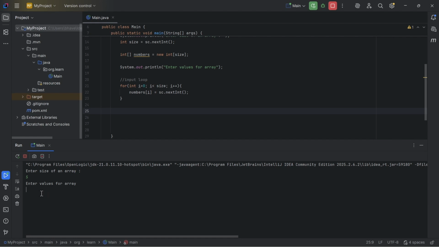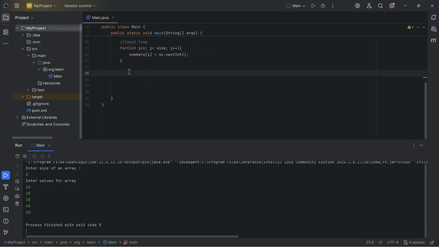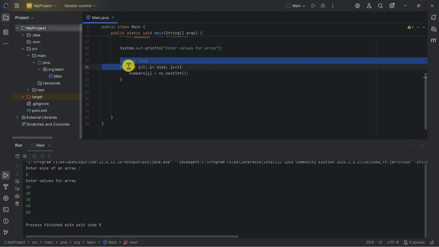So let's say 10, 20, 30, 40, and the last one 50. Now the program exited. Why? Because we have not written anything.